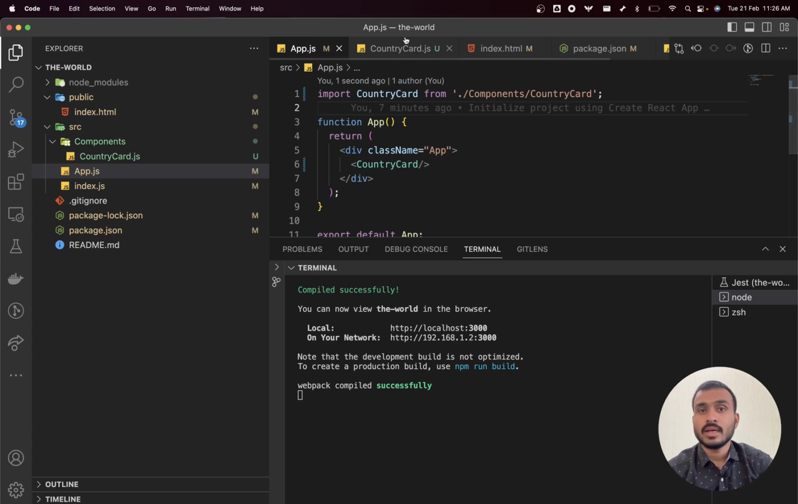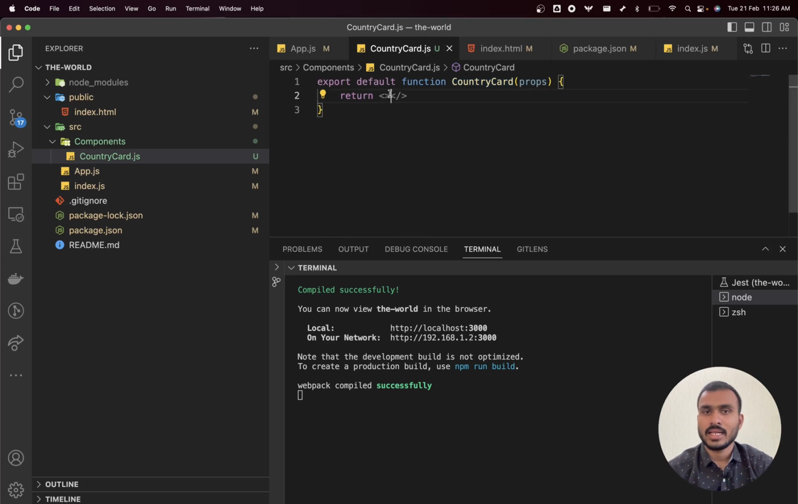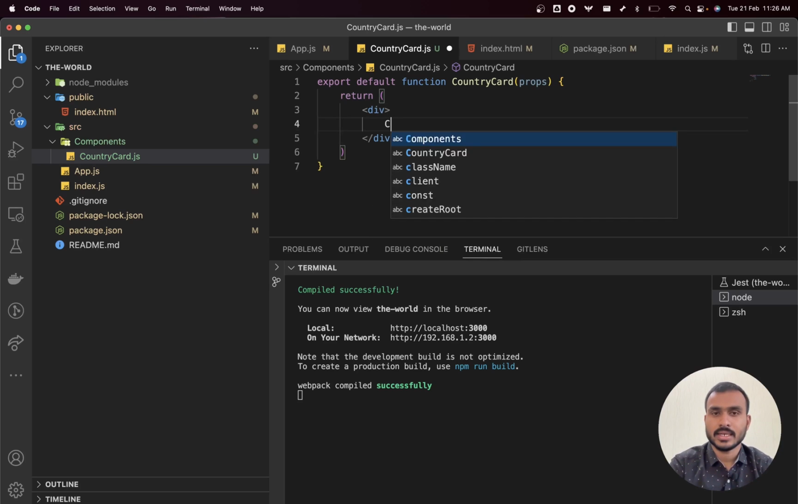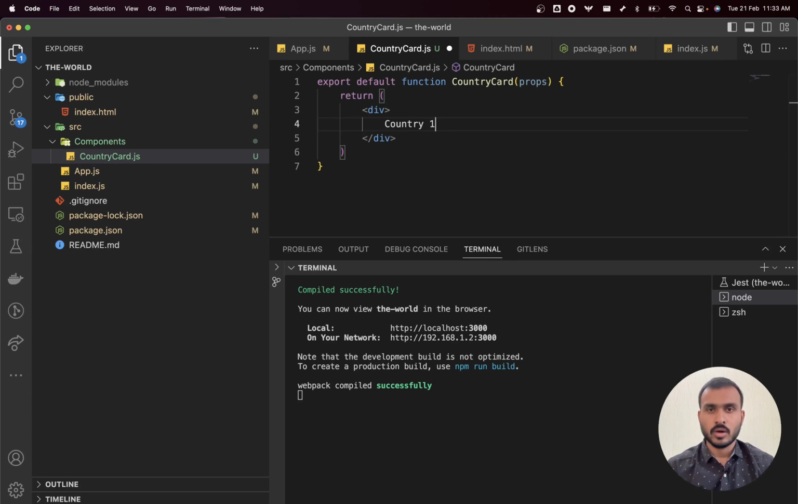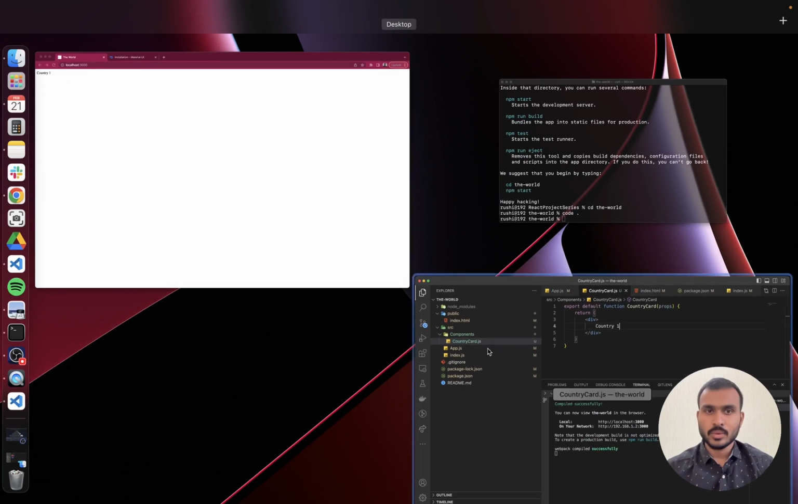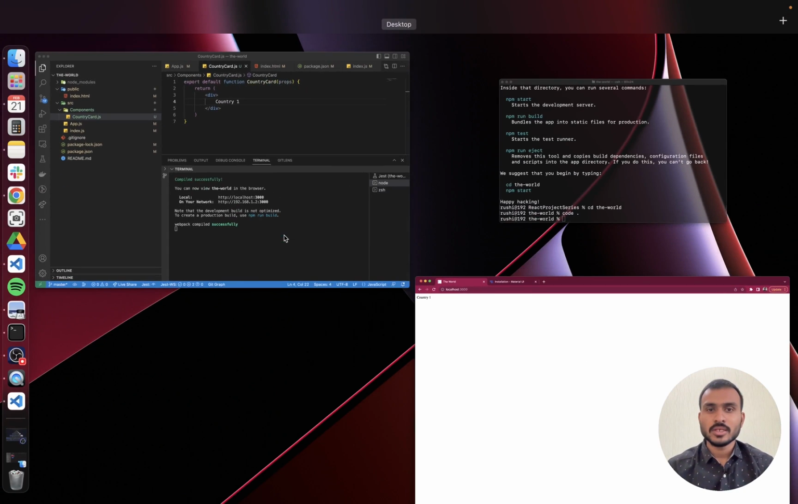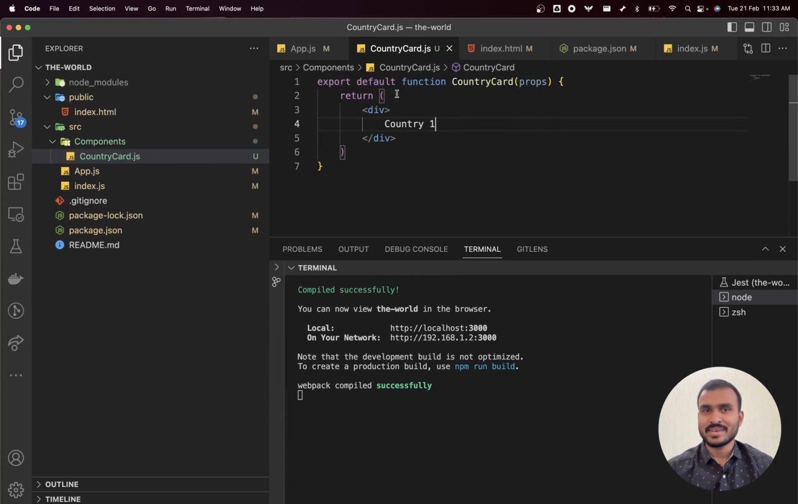All right, and let's save it. Now in CountryCard, instead of returning an empty element, I'll just return a div, and let me write, let's say, country 1. All right, so let's see what do we have. You can see it shows country 1 over here. All right, so this is the basic setup that we have in place.